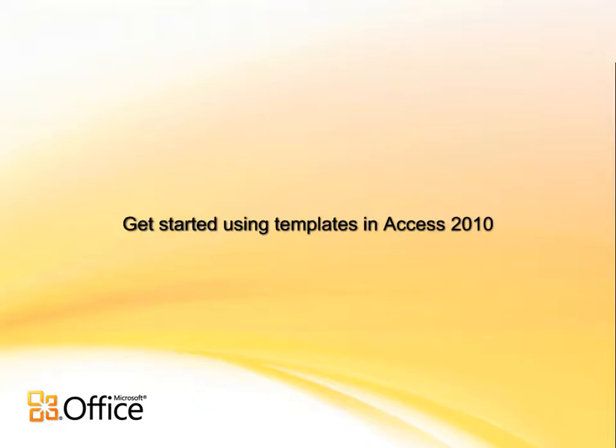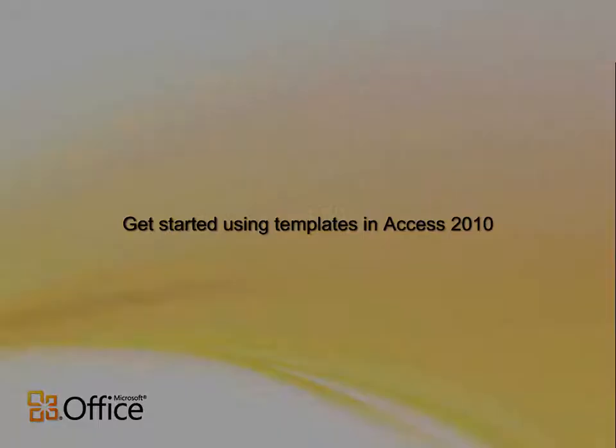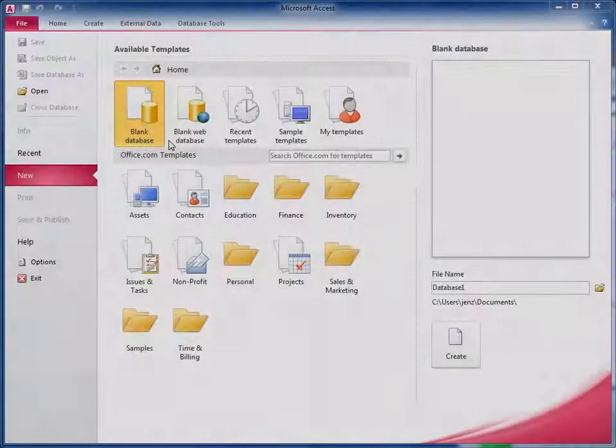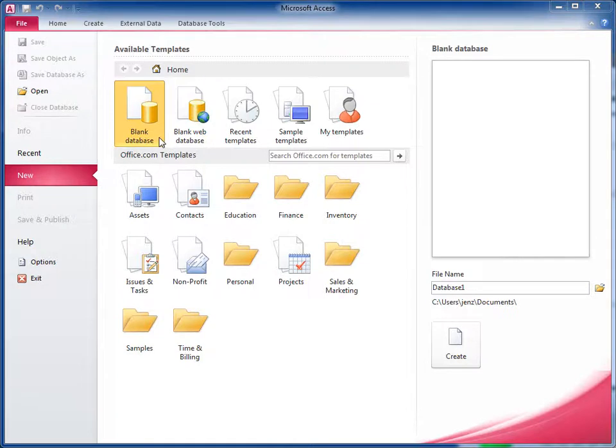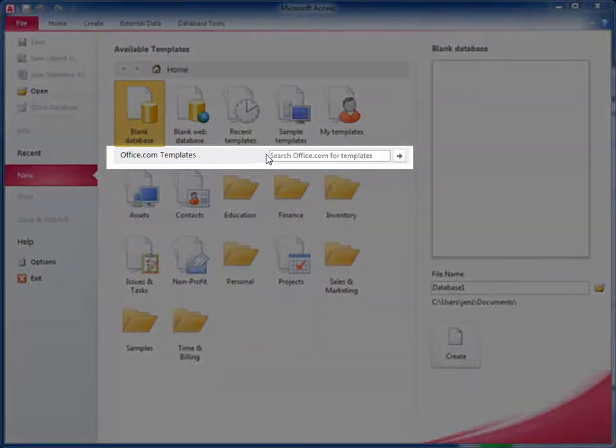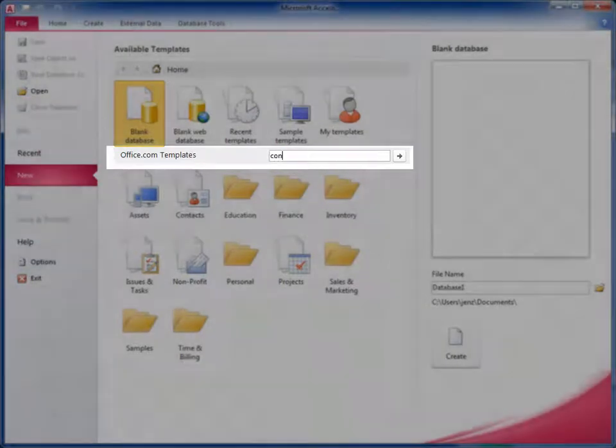I'm starting a new business and want to create an easy way for me to track contacts. I'd rather not start with a blank database. I'm connected to the internet, so Search will automatically return the complete set of contact database templates from Office.com.